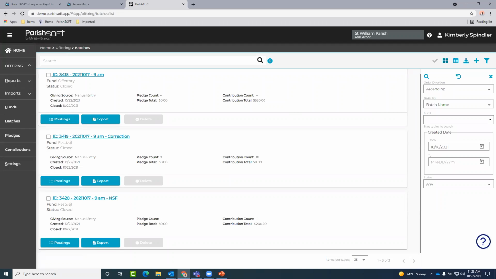Is anyone going to say we don't use batches? Does anyone not use batches? Christina, everybody is supposed to be using batches. That's okay, it's a requirement for our diocese. Perfect. Okay. Sometimes there's someone out there that admits to not using batches, though. So yes, you always want to use batches.